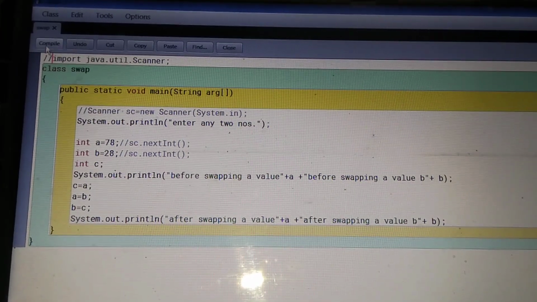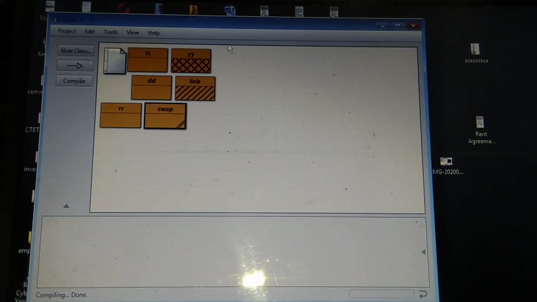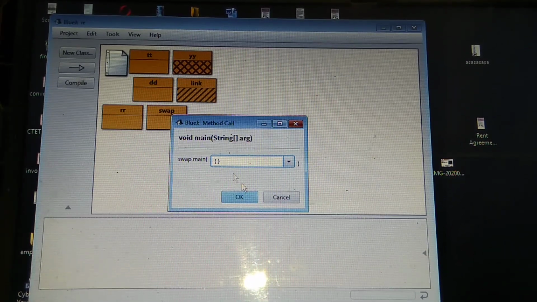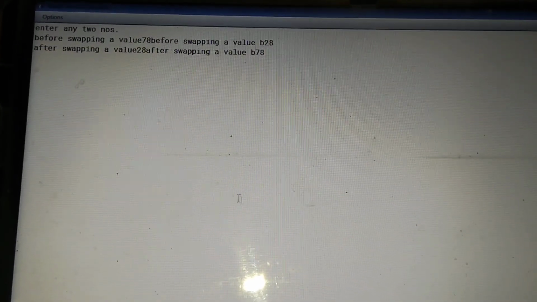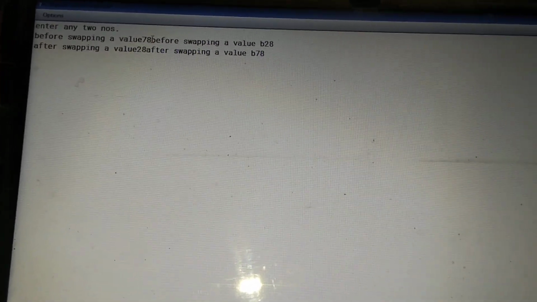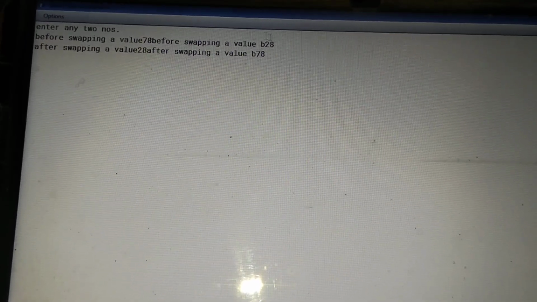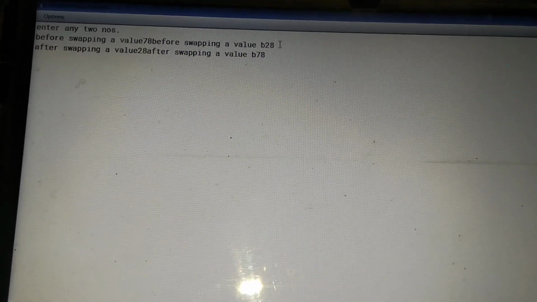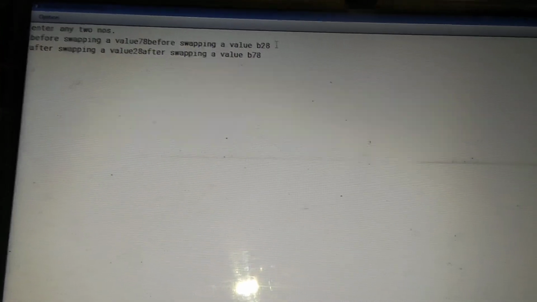Now click on compile. Some students are confused about the assignment method. After this, right click on void main and click on OK. So we don't need to enter any value. The program performs the calculation with the given values, that is 78 and 28. After this, a value is 28 and b value is 78 after the swapping. Okay, I hope this program is clear.